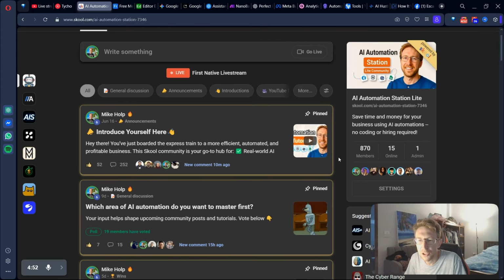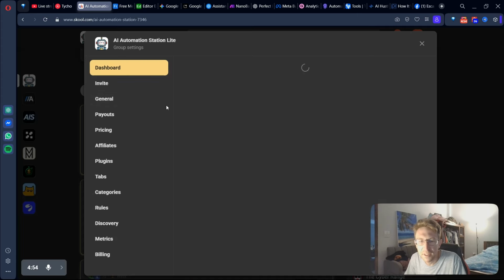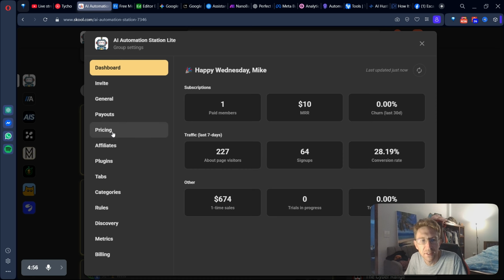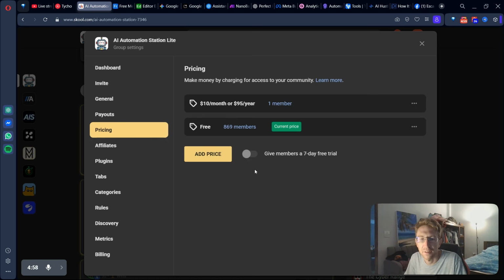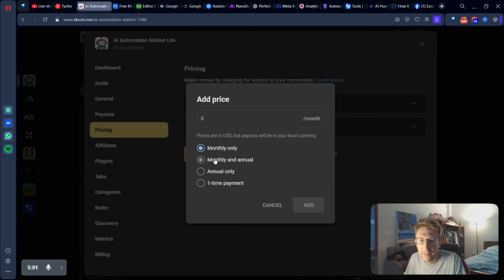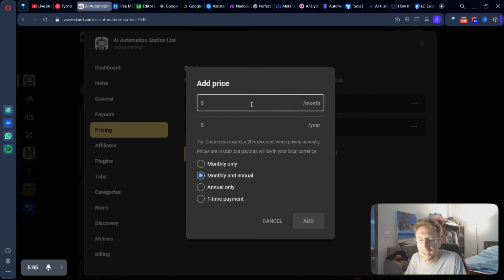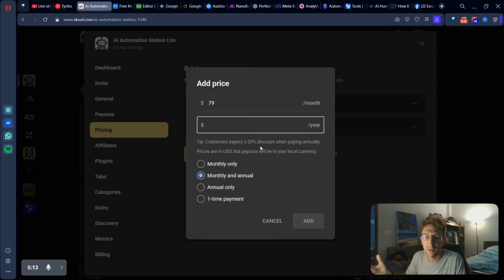But if I wanted to change this to a monthly paid subscription, all I have to do is go to settings and then pricing right here. So I could add a price, and then set either monthly only or monthly and annual. In most cases, I would recommend just doing monthly annual. So I could say, charge $79 a month for this community, which is honestly what it's worth. I think it's worth probably even more than that. But in this case, it's still completely free because I just want more and more people joining.